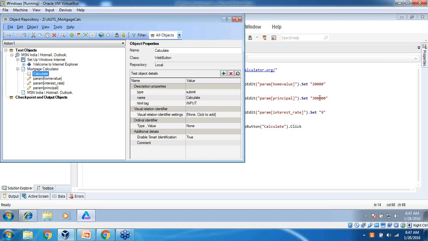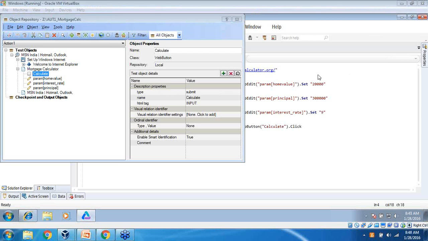Do you have any question related to this object repository or objects? I'm open for questions. Let me check if you have any question.